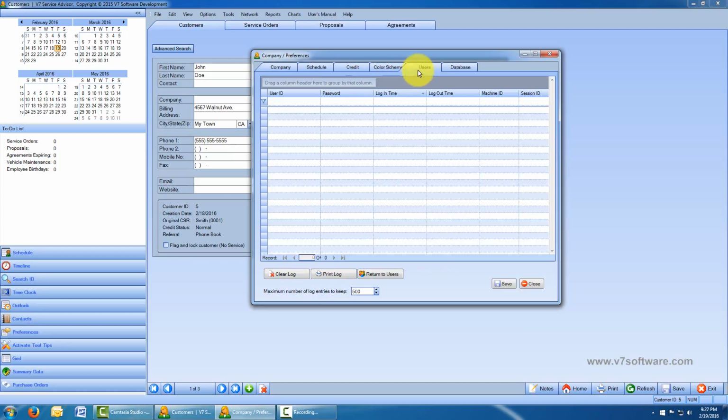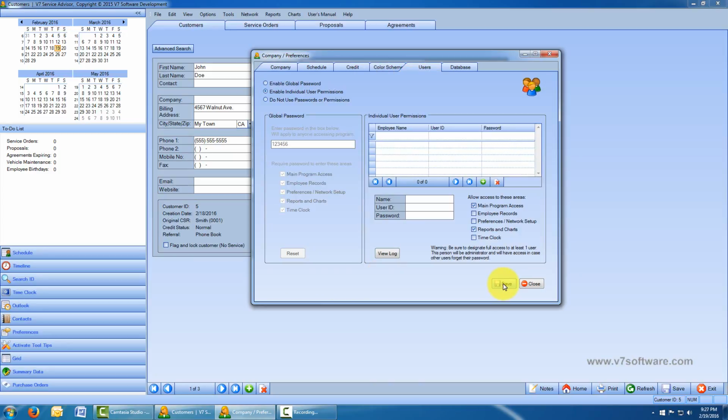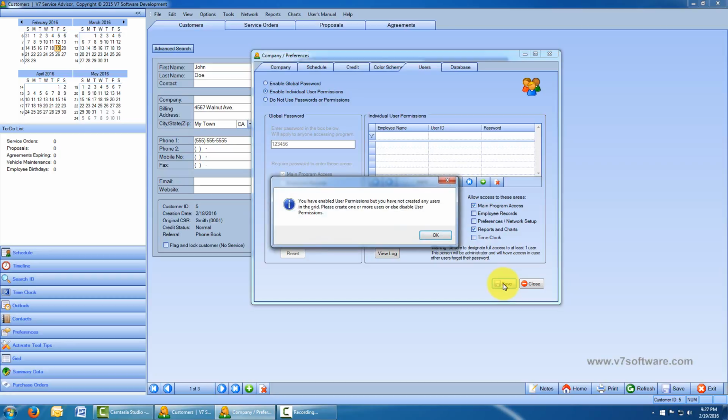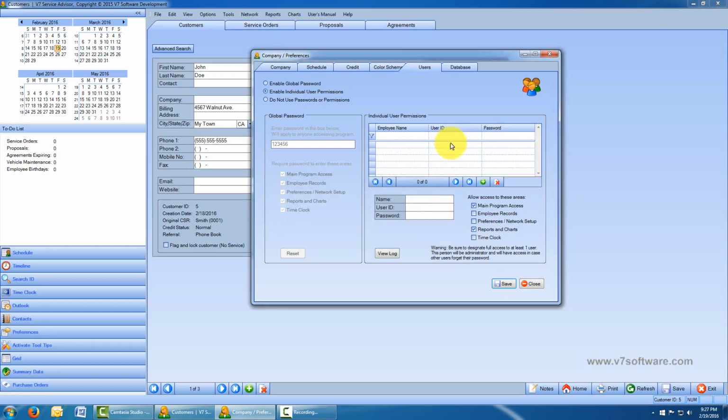Anyway, as usual, when you're done here, you can return to users. Make sure you click save after you've made any changes or additions. And we're getting this little message here that says you have enabled user permissions, but you have not created any users in the grid. Please create one or more users or else disable user permissions. So since we don't have any users in here, we're going to disable it. To do that, we're going to click Do Not Use Passwords or Permissions.